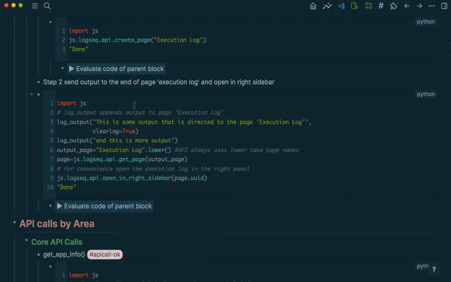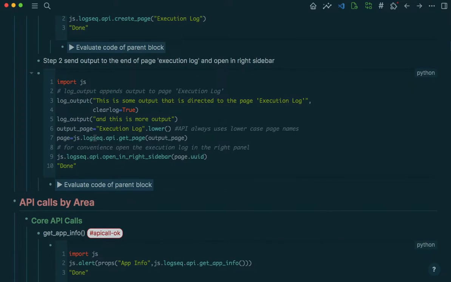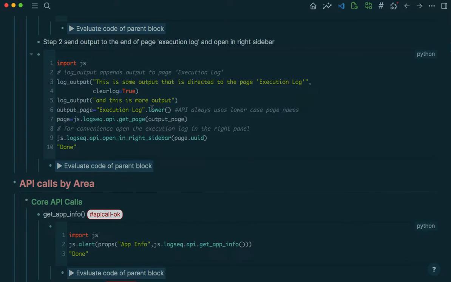The second step to send the output to the page is you use the helper function I've got, log output, which will basically send the message to the log, and it will clear the log. It means the execution log page will be blanked out and output will be logged to it. The output page I've forced to lowercase. It's one of the peculiarities, you can't use the uppercase version.